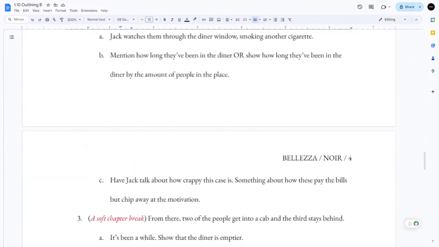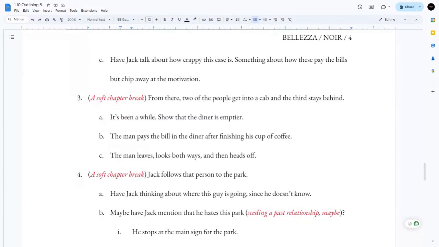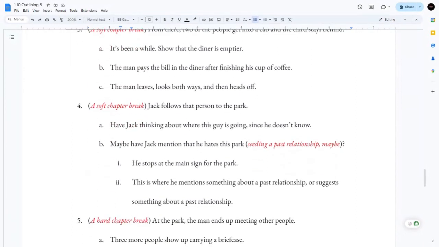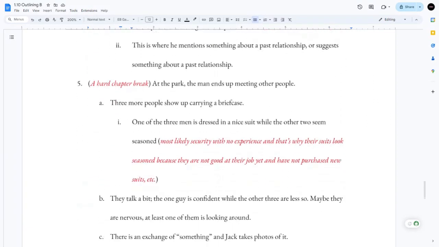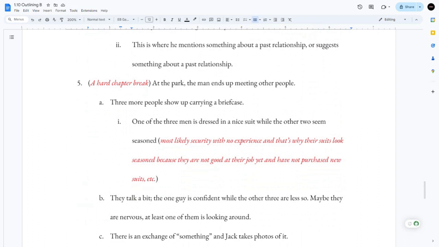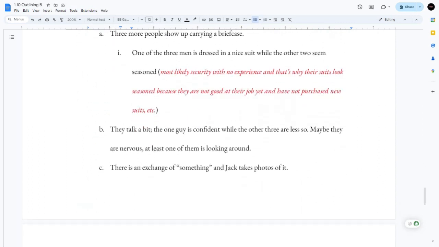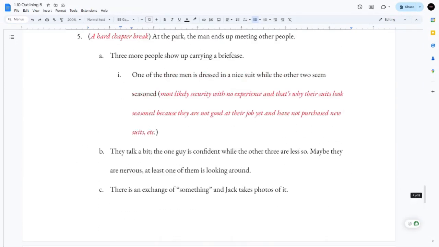What do we have? Let's go down to, from there, two of the men get into the club. And they get into the camp. Jack follows that person to the park. He's thinking about where this guy is going. Maybe Jack mentioned that he hates the park. Let's look. Three more men appear. One is dressed in a nice suit. The other two seem seasoned. They talk a bit. The one guy is confident, while the other three are less so. Maybe they are nervous. At least one of them looks nervous. Okay, all right, okay. So let's do this.